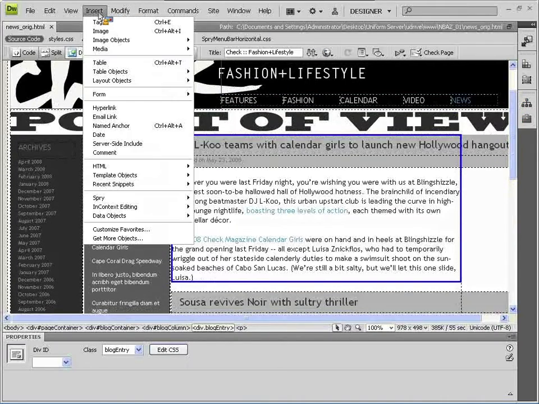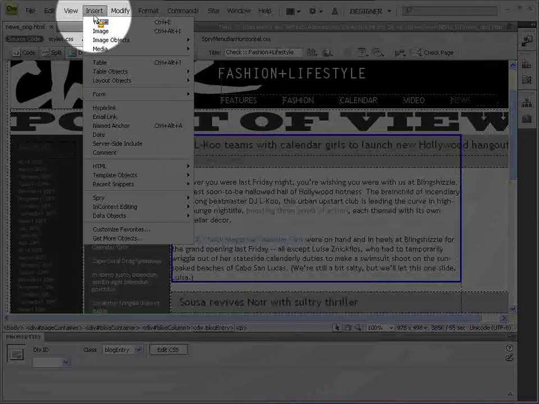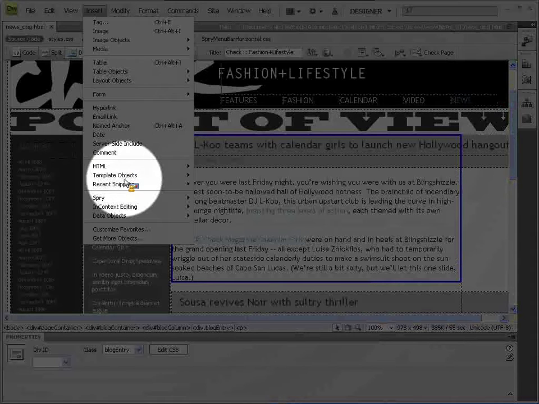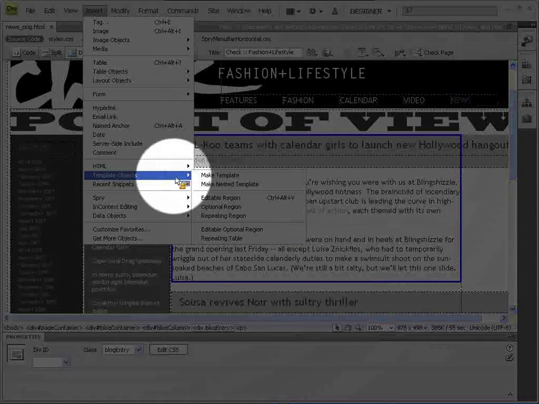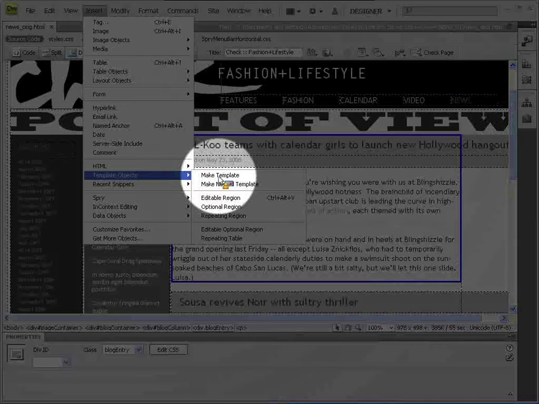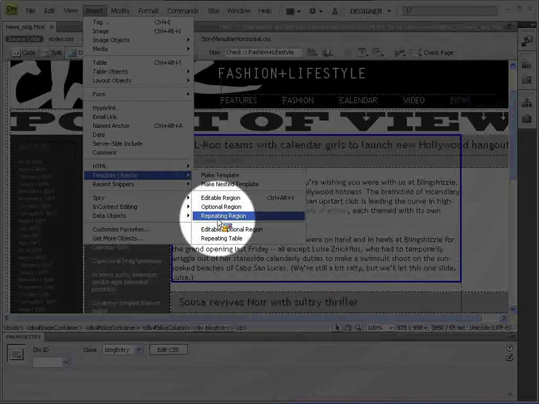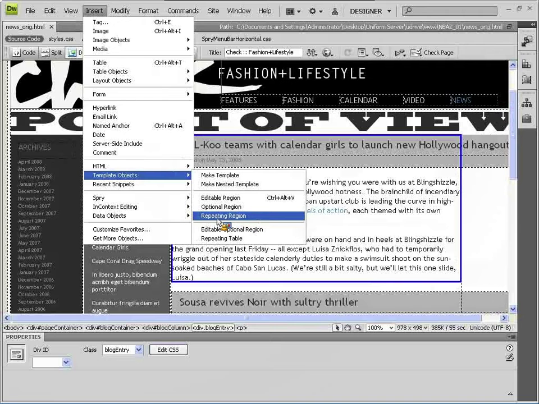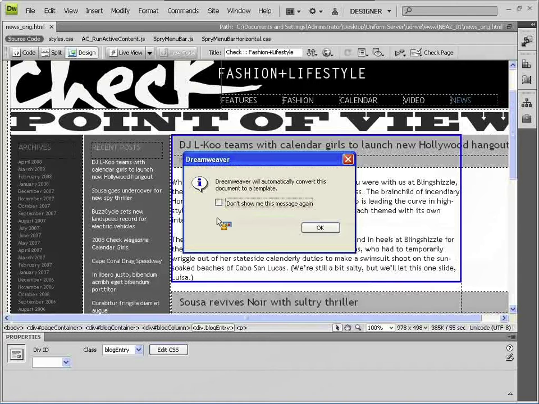And so now I would come up into the Insert menu, and I would roll down to the Template Objects, and I'm going to create this not as a template, because the whole page is going to be a template. I'm going to create this as a repeating region, right? So every time I want to create something that repeats, this is what will be repeated. This div will just be repeated down the page vertically.